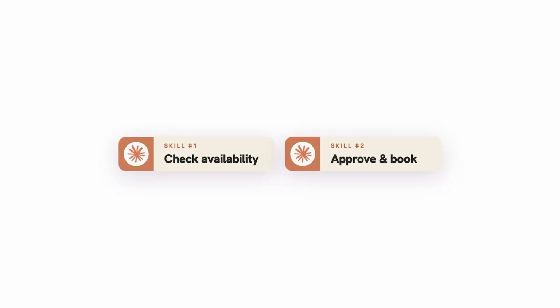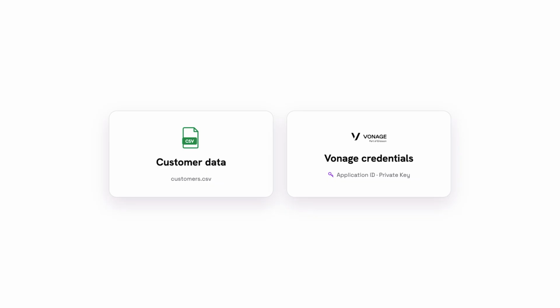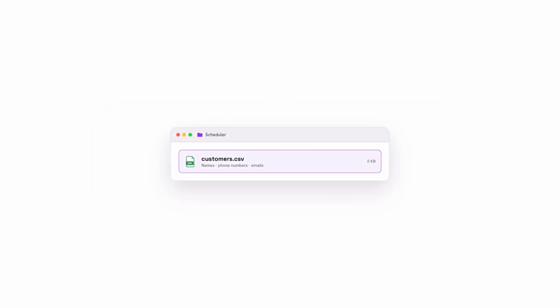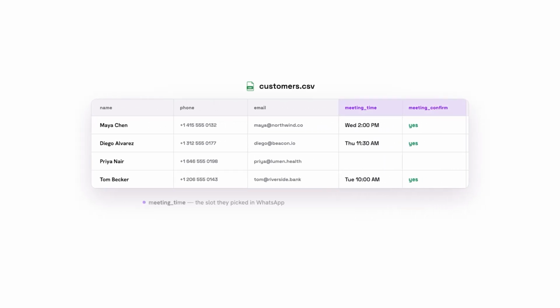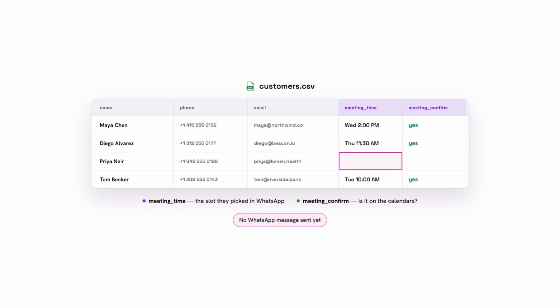For Claude Code to create these skills for us, we'll need to provide data about our customers and our Vonage credentials. Let's assume we have a folder on our computer called Scheduler. In Scheduler, we have a file called customers.csv that has each of our new customers' names, phone numbers, and emails. It also has 2 other columns. One called meeting time, which is the time the customer selected from the WhatsApp message, and meeting confirm, which tells us if the meeting was actually added to our calendars. If the customer hasn't been sent a message yet, their meeting time value would be null.